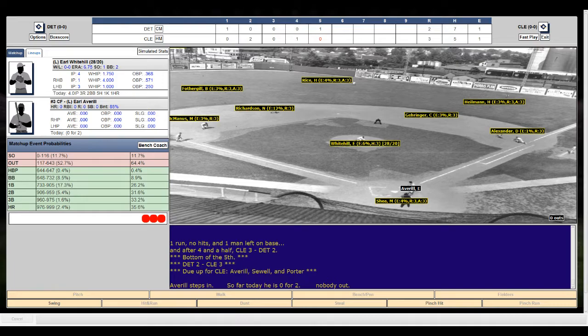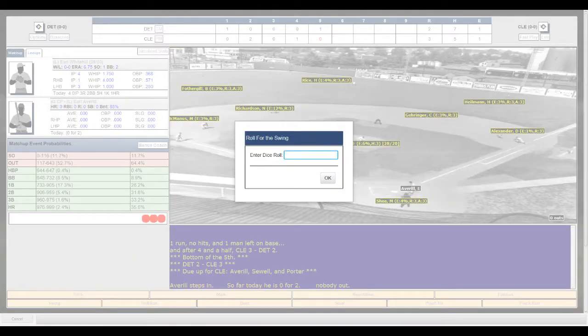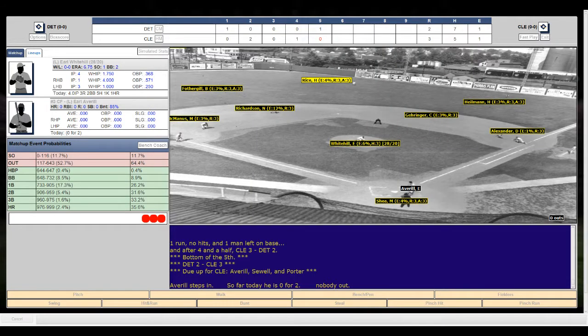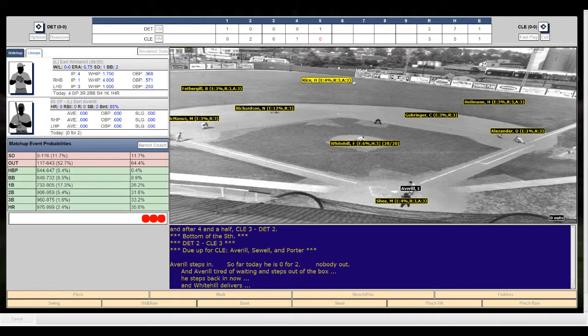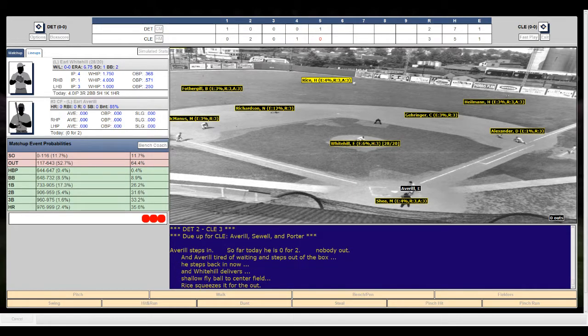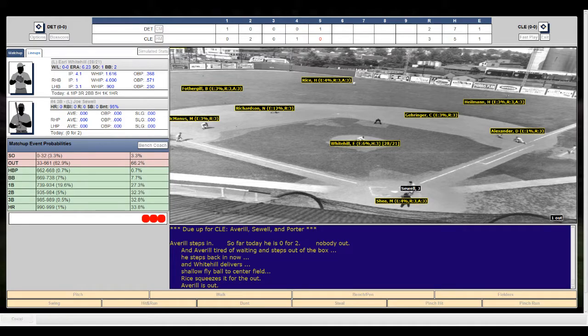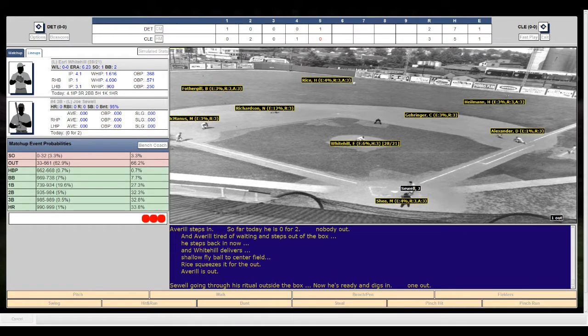Here is the pitch. It is a 6-8. And that's a lazy fly ball out towards center field. Rice is right under it, squeezes it for the out, and Earl Averill is out to center field for the second time this game.